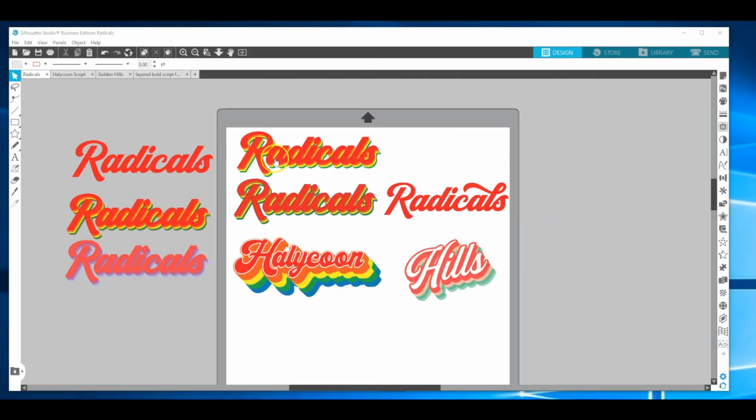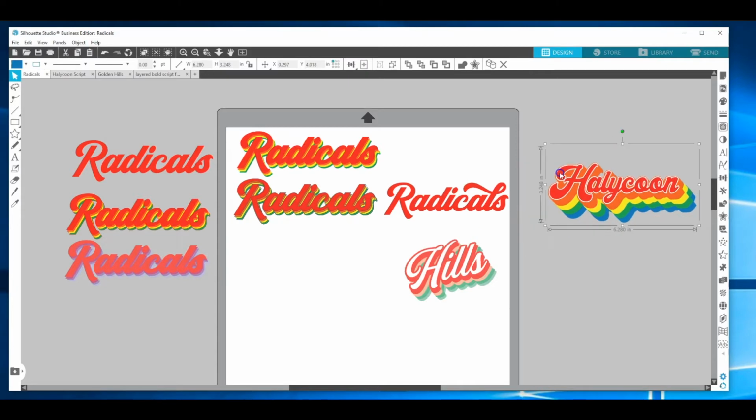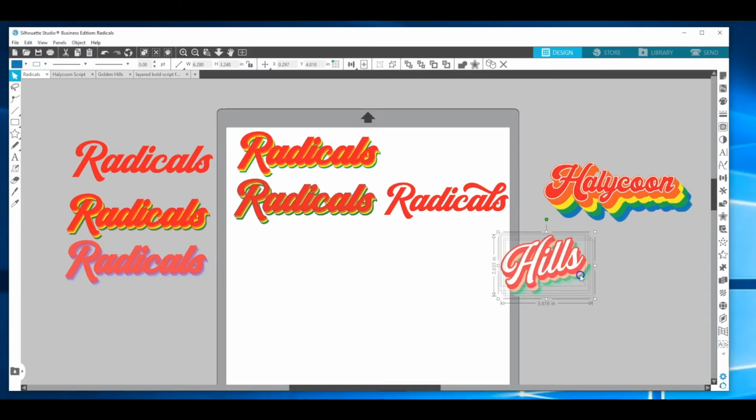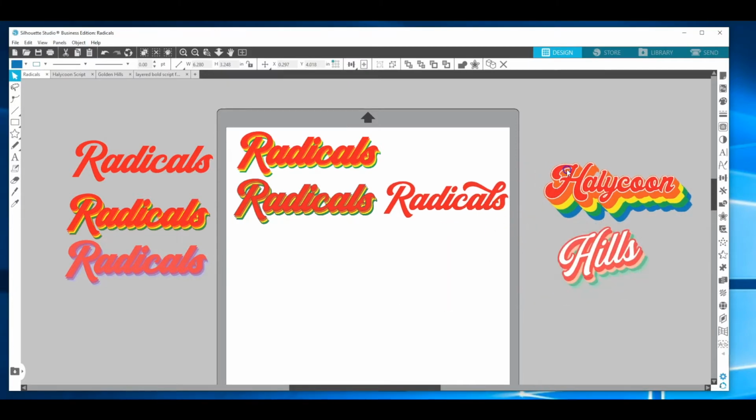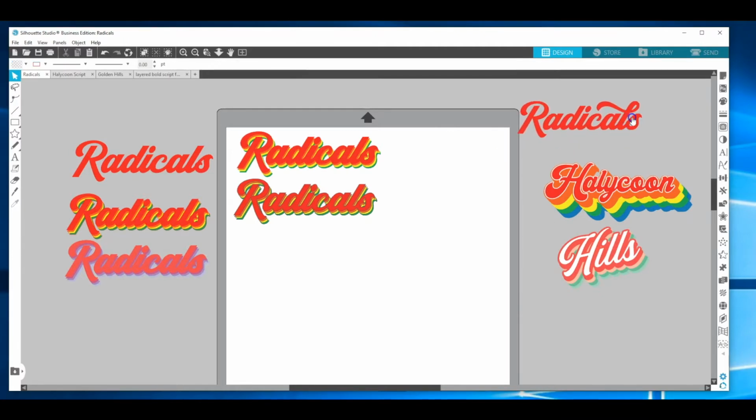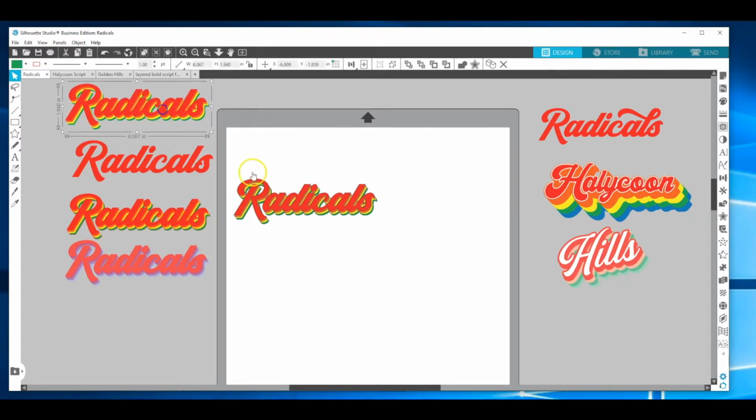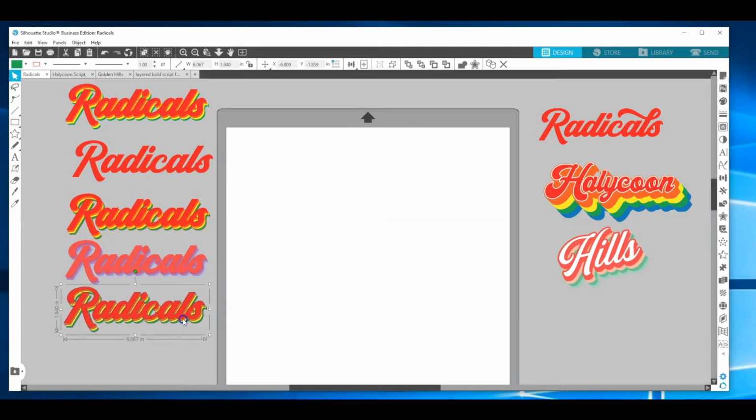Okay, so first I'm going to work with Radicals because it's probably the easiest. So I'm just going to move these over to the side. And I will show you how to use the Glyphs panel when I do Golden Hills. So I'm just going to leave Radicals as it is, as a regular font that you would type out. You can also access the glyphs using the character map on your computer, or is it Font Book on a Mac? But I'm not going to mess with that today.